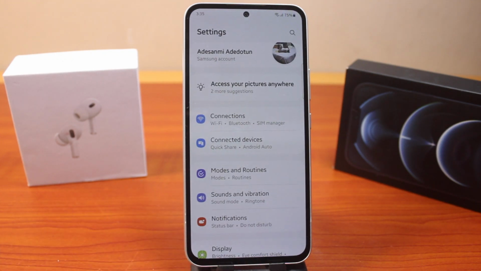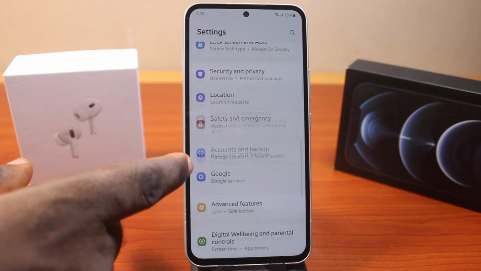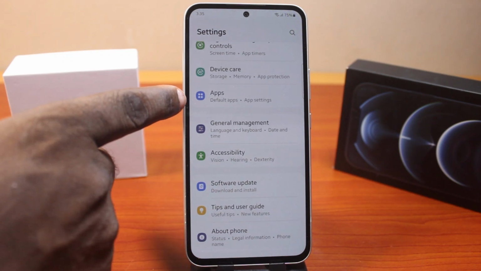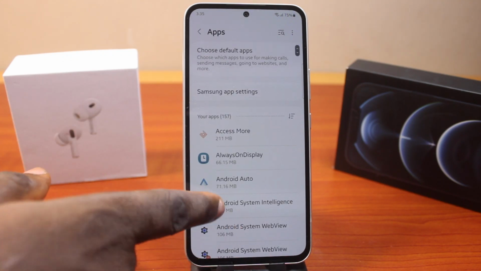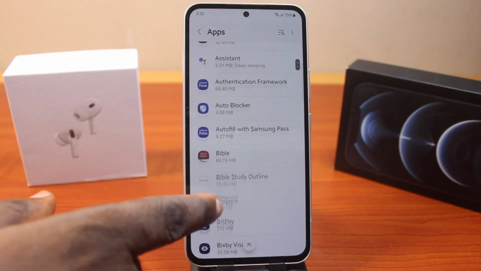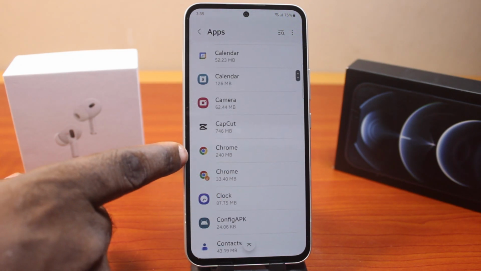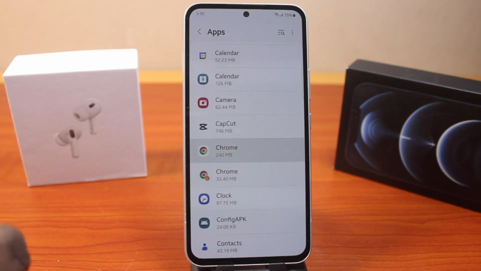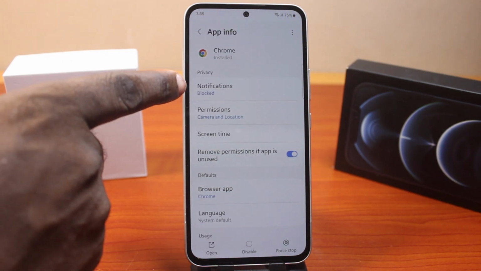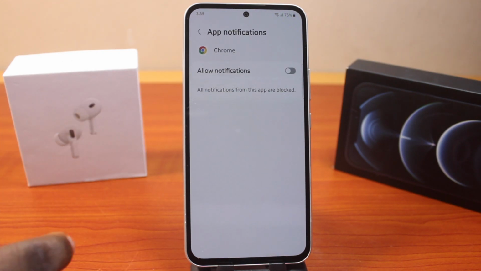Now the first thing to do when you want to disable notifications for a specific app on your phone is open the Settings application, then scroll down and click on Apps. Then once you've selected Apps, locate the application whose notifications you want to disable on your device. So in this case, let's say I want to turn off the Chrome notifications. Open the Chrome app. Then once you open it, click on Notifications. Then make sure Allow notifications is disabled.